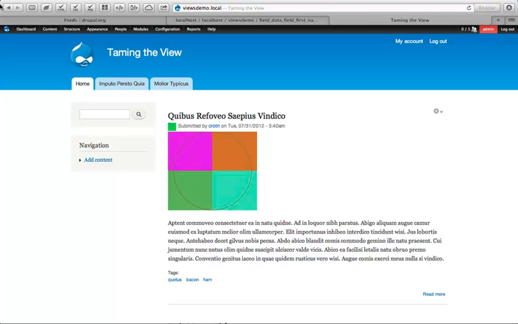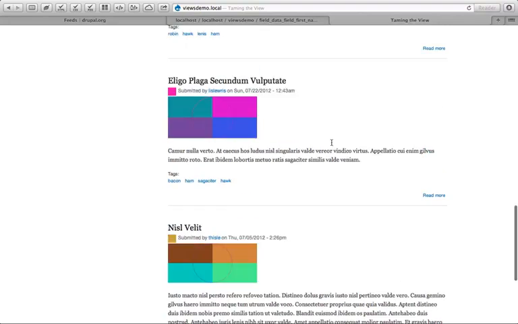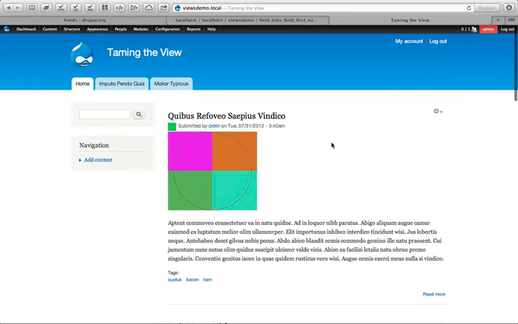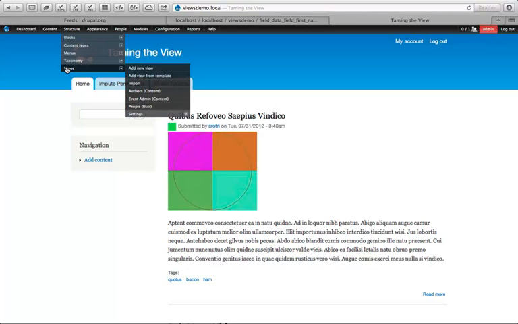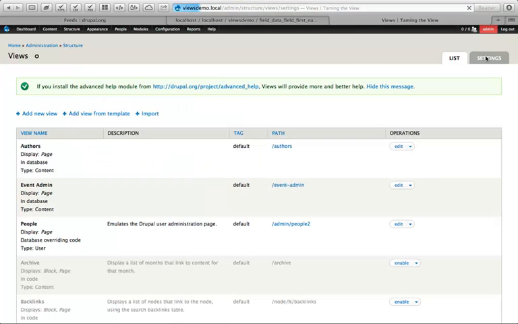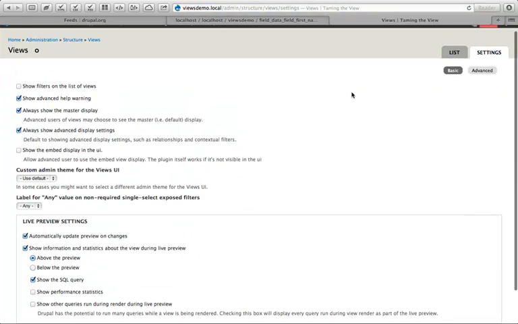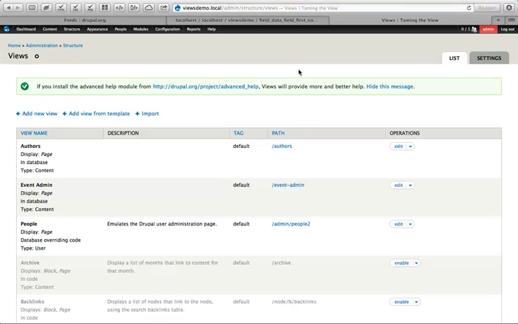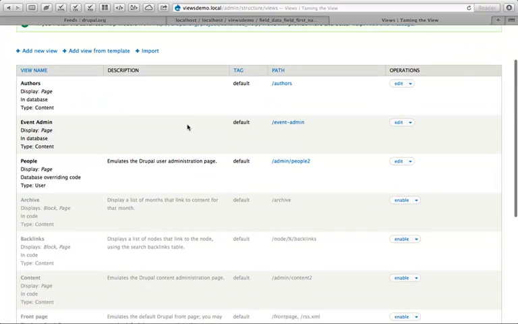So this is our main front page, some random data with some strange little pictures in it. So to get to your views, it's under Structure, Views. And this settings page is where I had those lists of things. You can export a view, which is kind of handy if you want to move views from one site to another. The only problem is, unless you're user 1, you can't import it. So I'll just throw that out there.